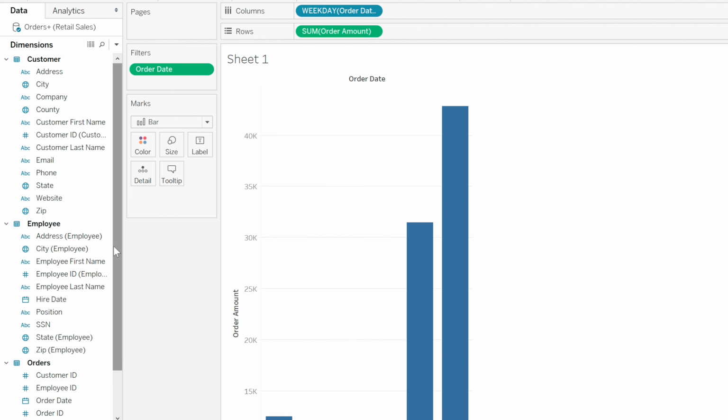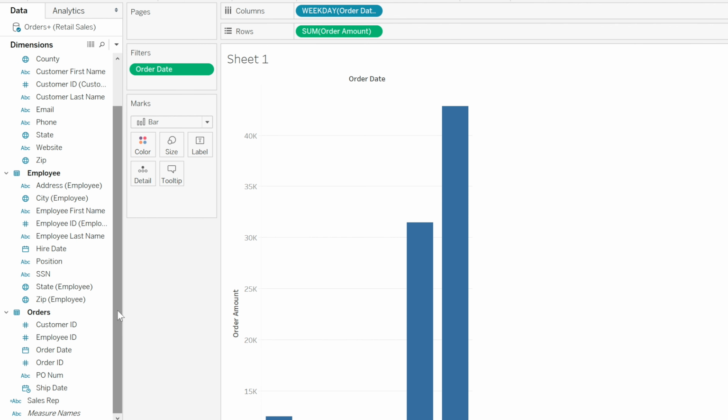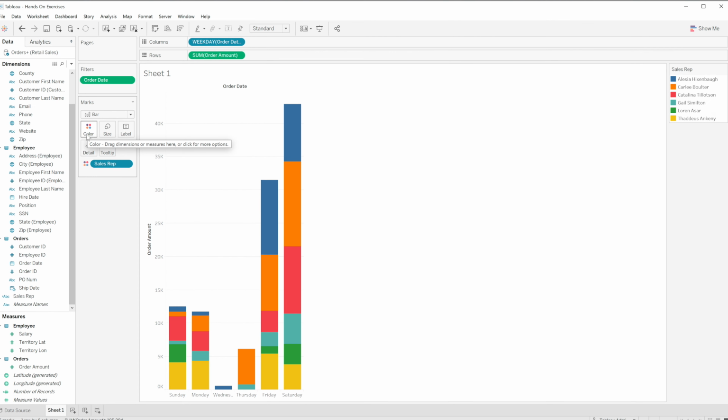So I'm going to go down to my dimensions box and scroll down because my calculated fields end up at the bottom of my dimensions box, and there's that sales rep calculated field that I'm going to drag and drop onto color on the marks card. What I notice now is a stacked bar chart with different colors for each sales rep. And if I look over here on the right side of my chart, I see a color legend that indicates who the blue sales rep is, who the orange sales rep is, and so forth.